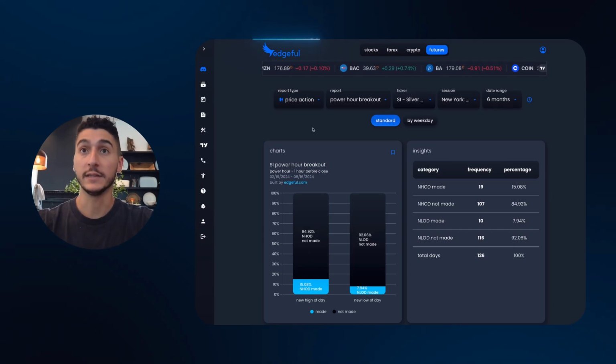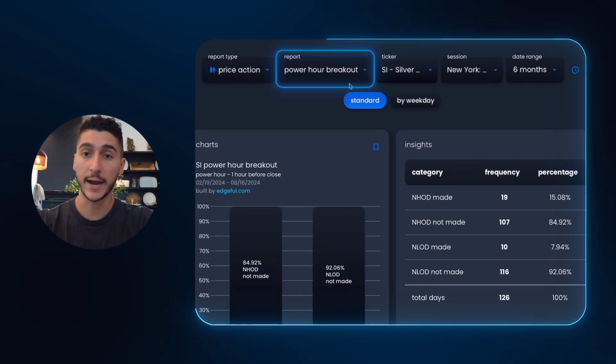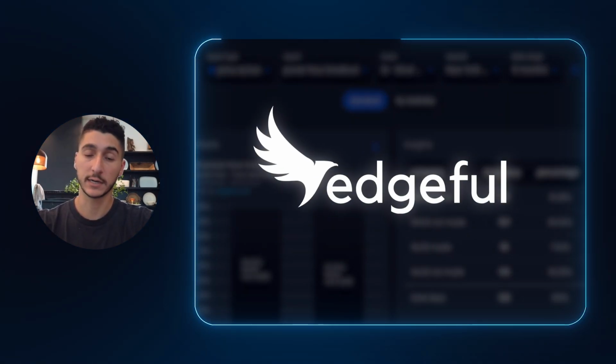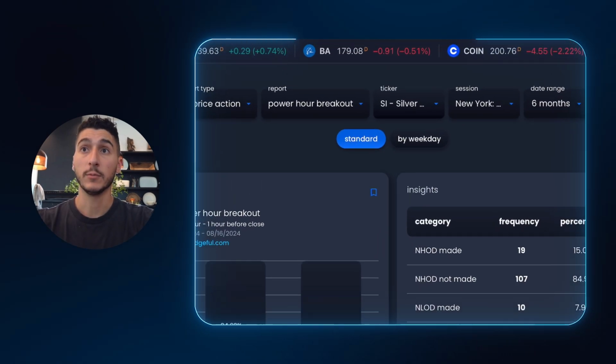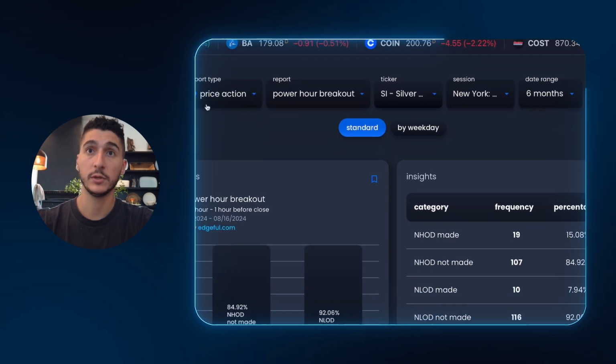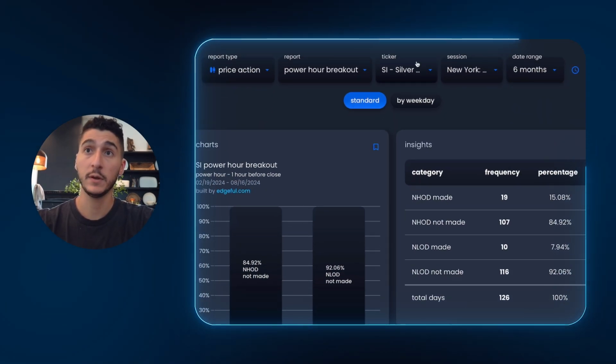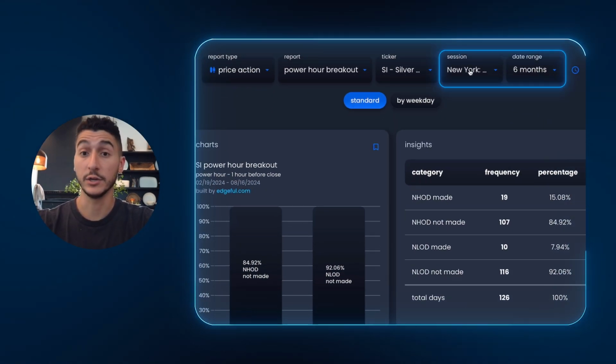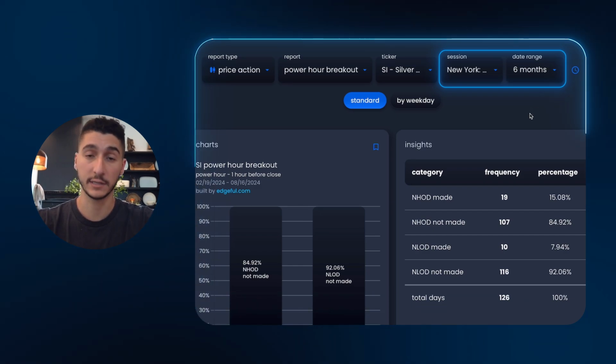What's up, guys? In this video, I'm going to be explaining the Power Hour breakout report on edgeful.com. So I'm looking at futures right now, but you can look at this on any of the assets that we have. I'm looking in the price action report type, looking at silver, I'm looking in the New York session, and I'm looking at the last 6 months.